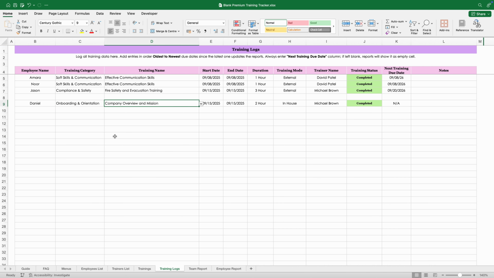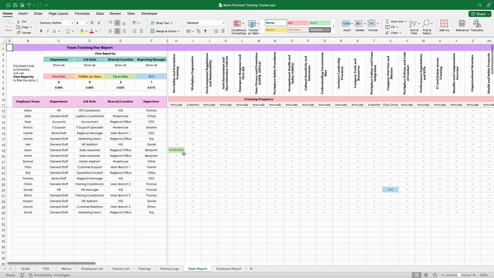Now I've added an entry for Daniel. He completed the company overview and mission training. For trainings like this, which don't require recertification or a due date, enter not applicable in the next training due date column. This is how you log trainings without a due date. Always make sure that the next training due date column has either a specific date or not applicable for all entries. Once you enter the training logs, they will automatically appear in the Reports tabs.